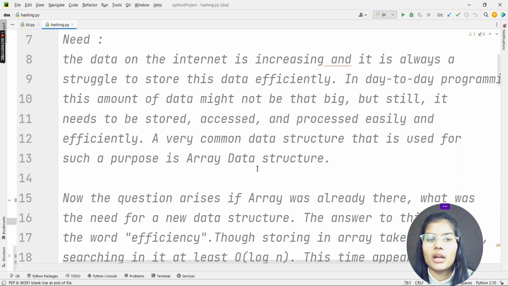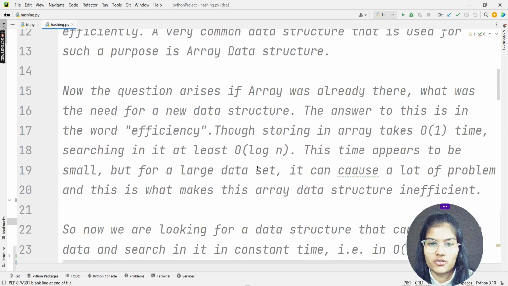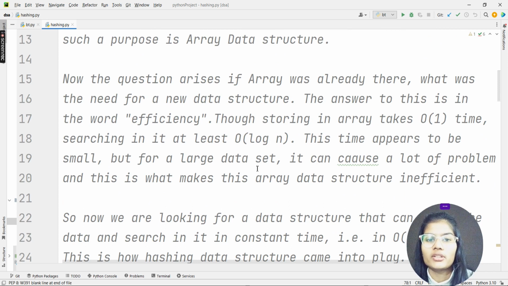Now in day-to-day programming, this amount of data might not be that big, but still it needs to be stored very carefully, and it needs to be accessed and processed very easily and efficiently, right? So a very common data structure that is used for such a purpose is the array data structure, right? Now the question arises: if the array was already there, what was the need of a new data structure?